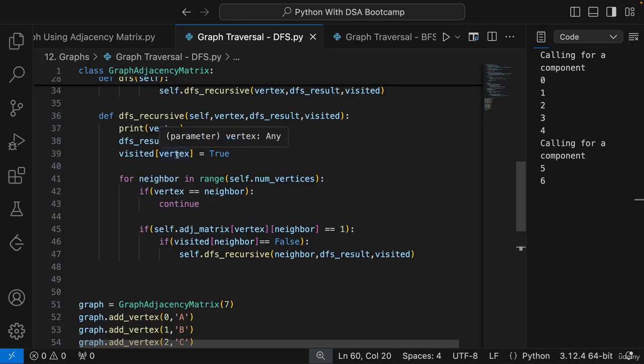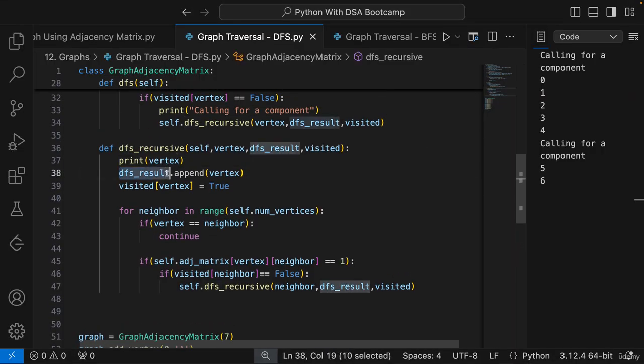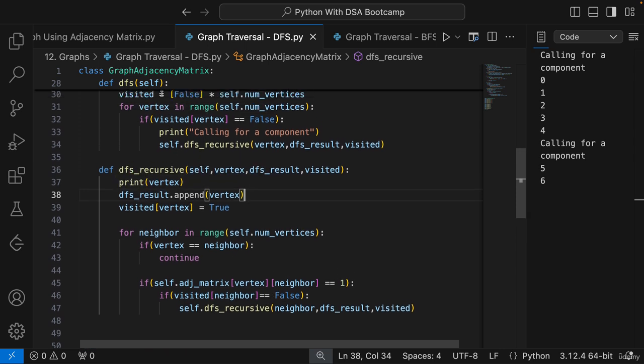We were maintaining this DFS result.append, right? In this, instead of a vertex, you can just maintain the whole list. So maybe we can return this DFS result and keep on adding that into some answer list here. So make sure that you attempt that question. Okay. It will be one of the code exercises in this course only. But I hope you get the idea.